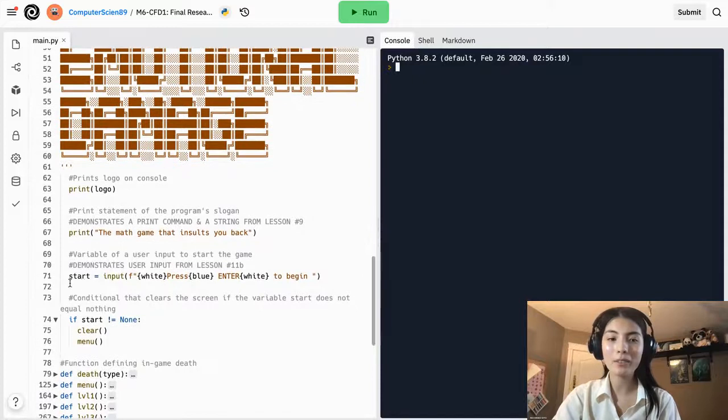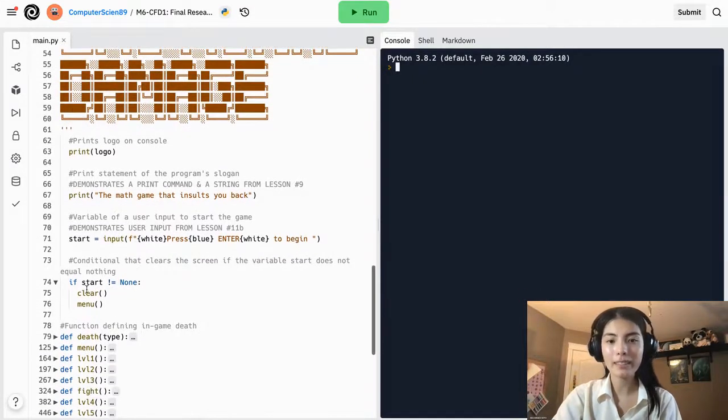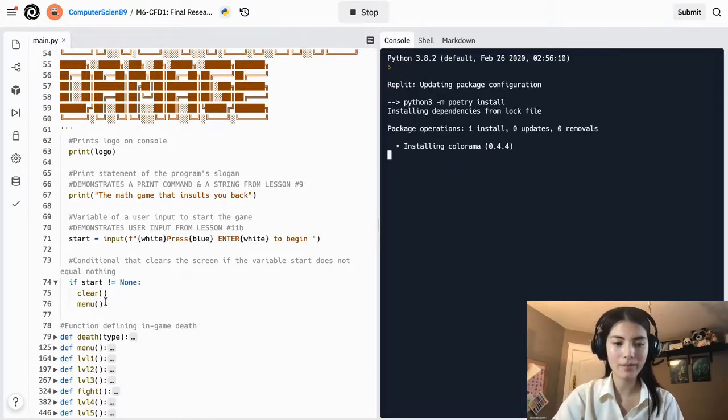Then we have a variable start that equals the user's input. When the user enters anything, it will relate to the conditional that start does not equal none, and it clears the screen and goes to menu. And just to point out, enter will be blue in our user prompts because of the color variable I put in the string. That's how the color variables are used.